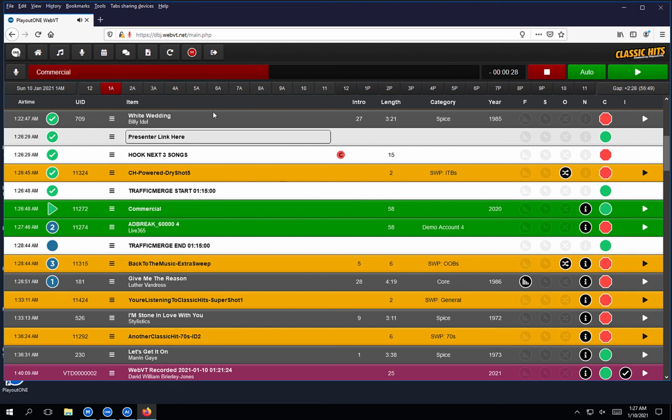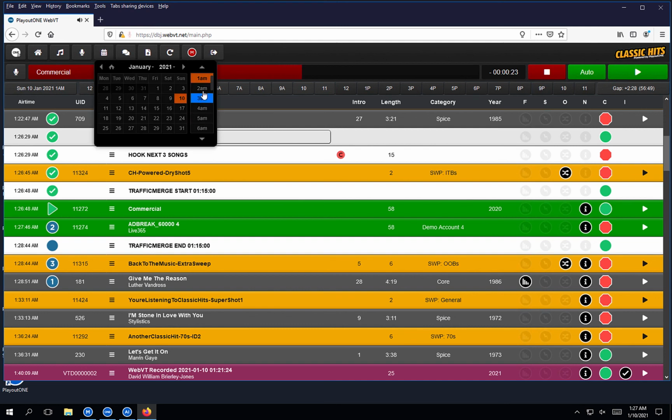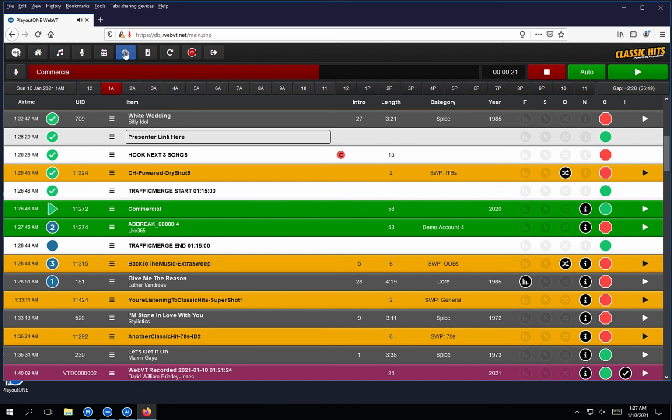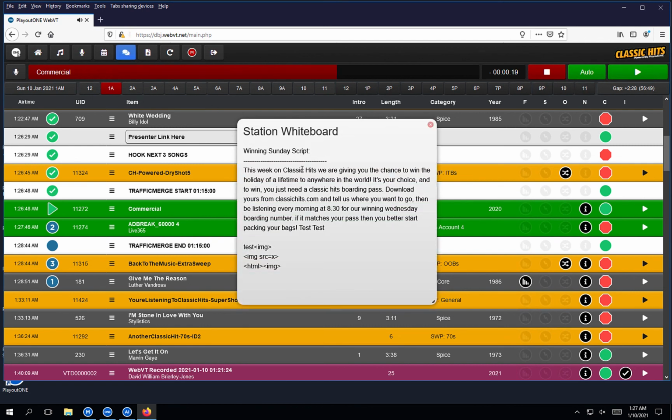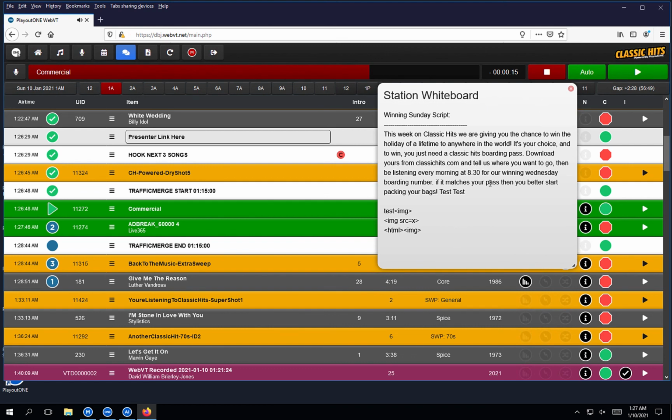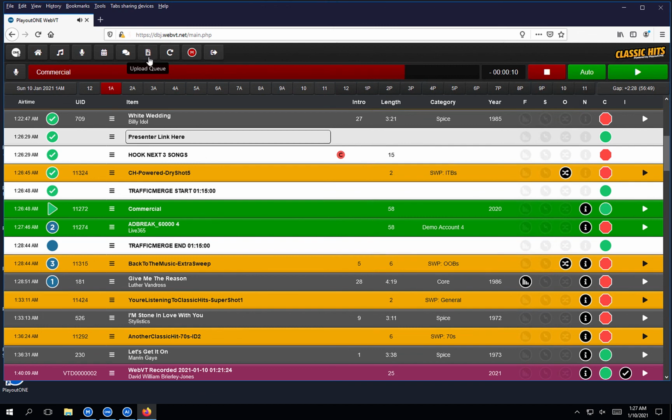Now, finally, you'll see up the top here, there's some other icons. We've got the calendar, which can take us to other parts of the log. We've got the whiteboard here. So as we saw earlier on, we can see the whiteboard. So if there's any live scripts on here, we can see them and read them. We've also got the upload queue here.